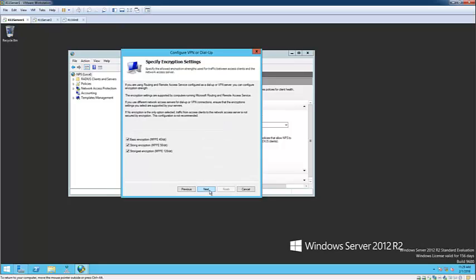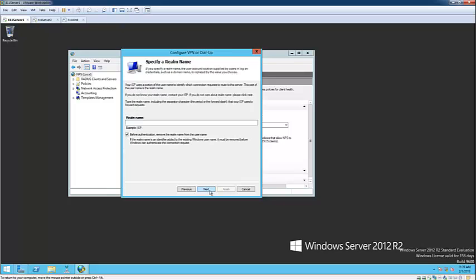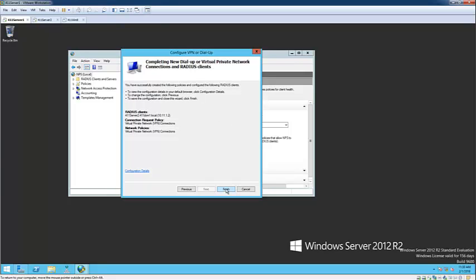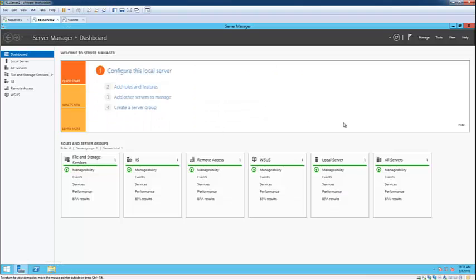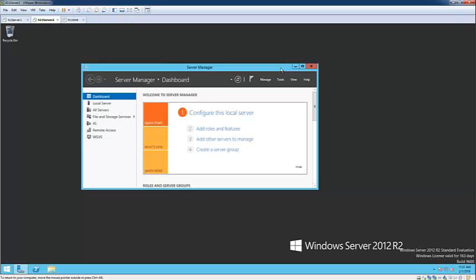And then on this window we're just going to click next as well. We're just going to leave the text boxes blank, but make sure that "before authentication remove the realm name from the username" is checked. But just go ahead and click next and then finish. Alright, so we're done configuring that. Now what we can do is head over to our server 2 and configure our Radius and accounting.